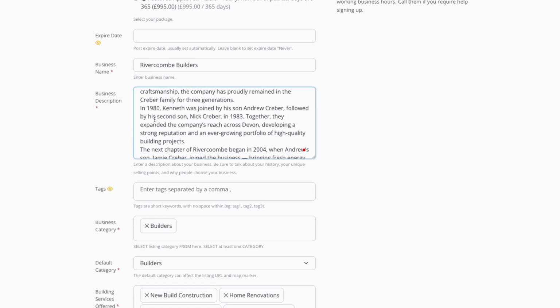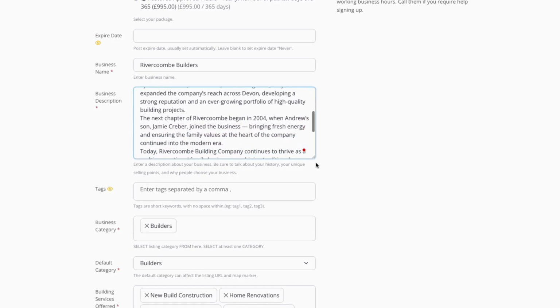Now once you've optimized your description, you then want to put it through something like ChatGPT or Copilot just to spell check it and add any more keywords or information there that you would like. So we highly recommend that once you've done that.